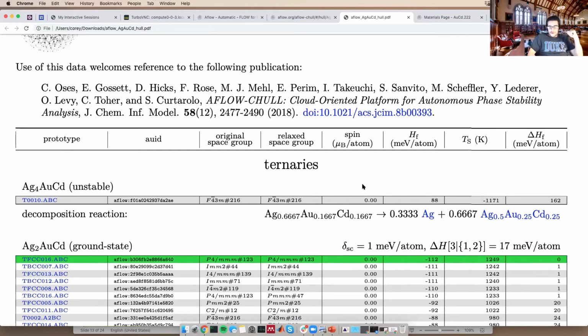We list the spin per atom of the system, the enthalpy of formation, the entropic temperature. Don't worry about this too much. This is a parameter that we've defined that is basically the ratio of the ideal entropy in the system, based on concentration, divided by the formation enthalpy, okay? But I wouldn't worry too much about that. We're not gonna focus on that, especially not in this talk.